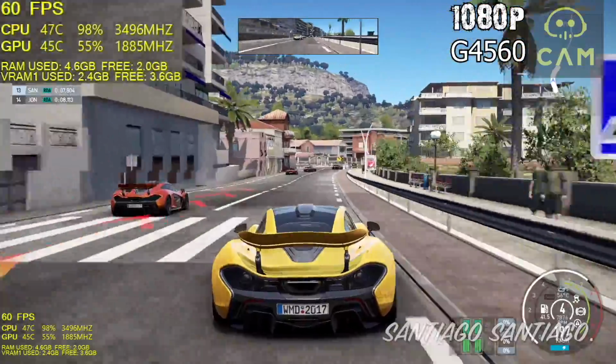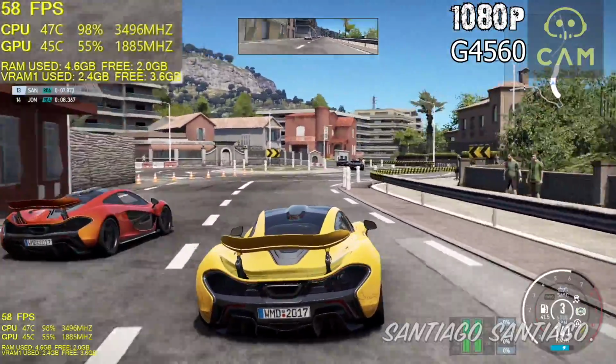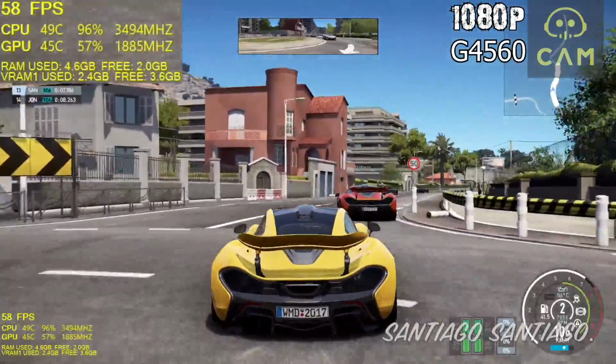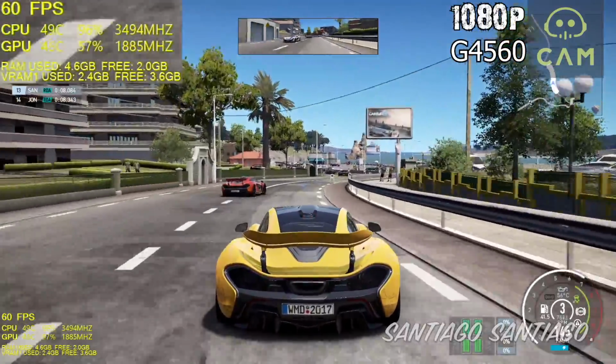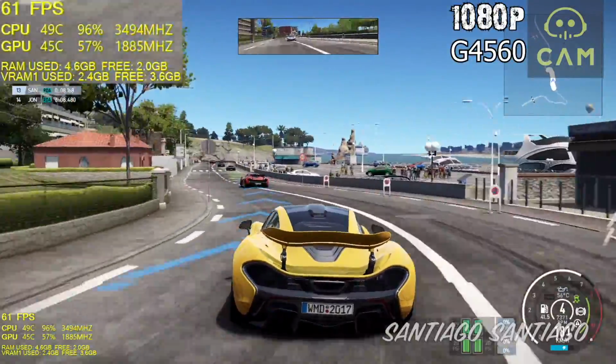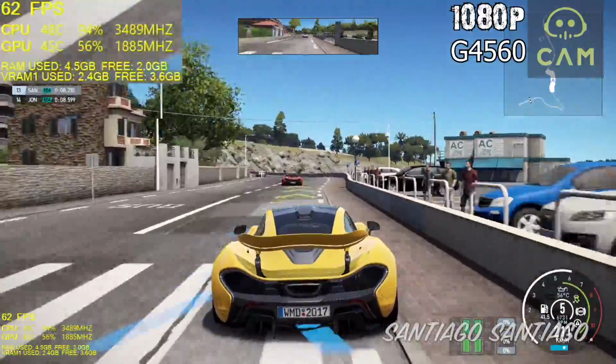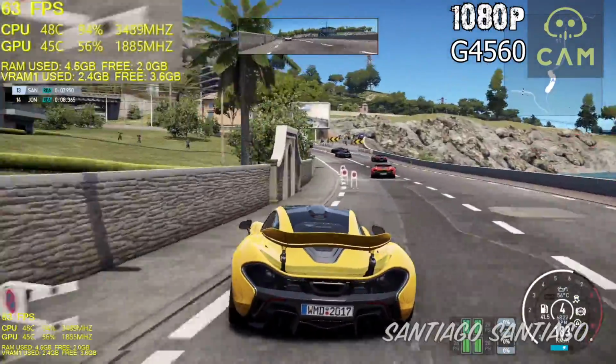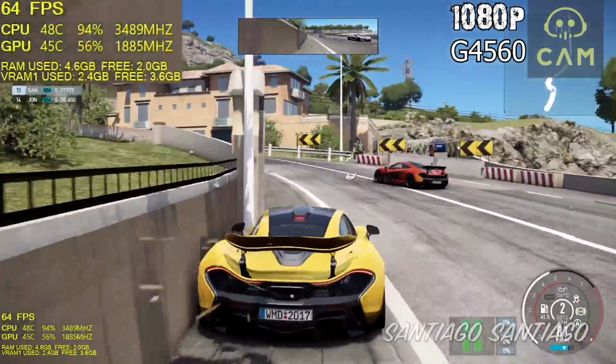I will now talk about CPUs and the options menu. So the G4560 was enough to get 60 frames per second pretty much all the time if your GPU can keep up, but I saw some dips every now and then with that CPU, especially when there's a lot going on, like many cars racing at once.